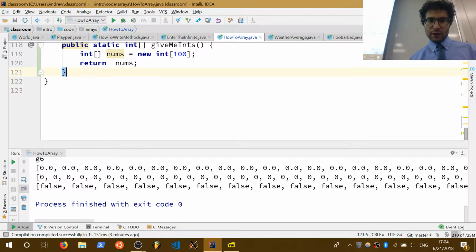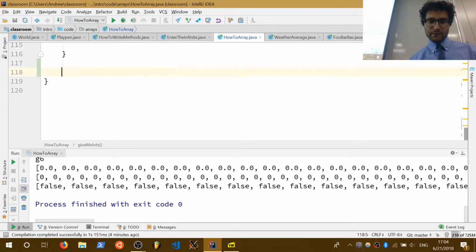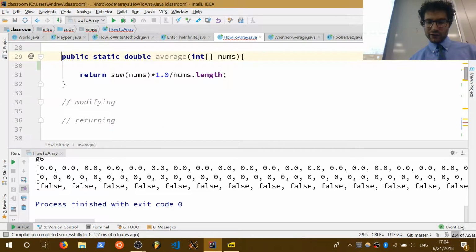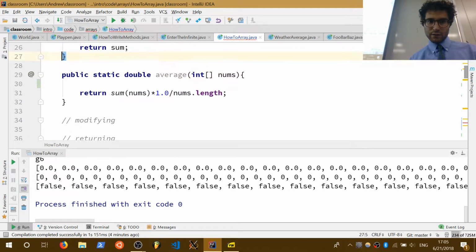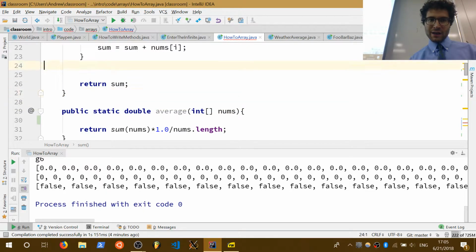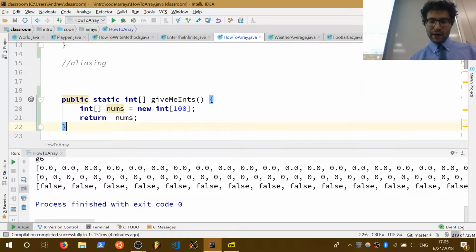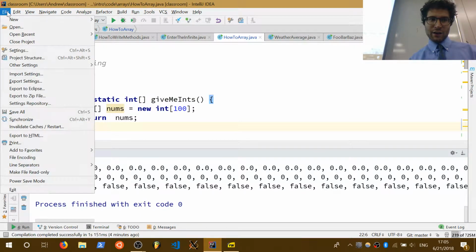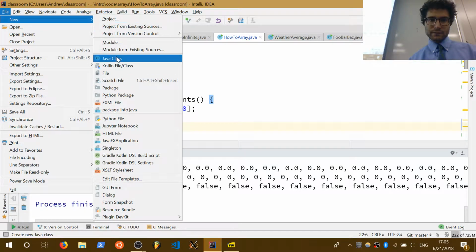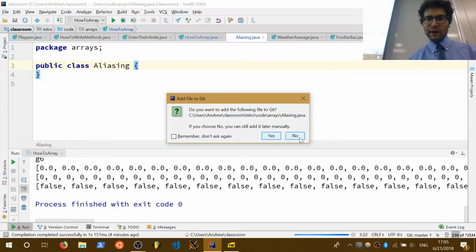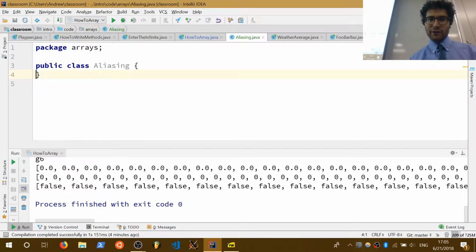Oh, that's cool. Okay, so one of the big things that I need to talk about is aliasing in arrays. So I'm going to go ahead and actually create a new file because this is a pretty important concept. Aliasing. Okay, and it goes into what gets stored into various things.